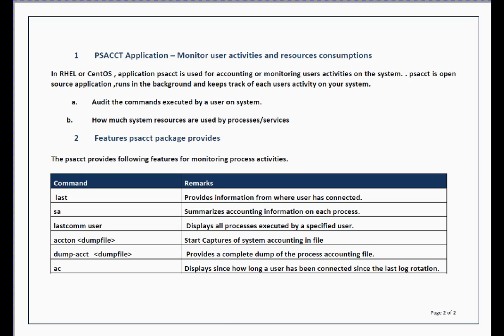So friends, that's the theoretical part. Let's begin with the technical session now.